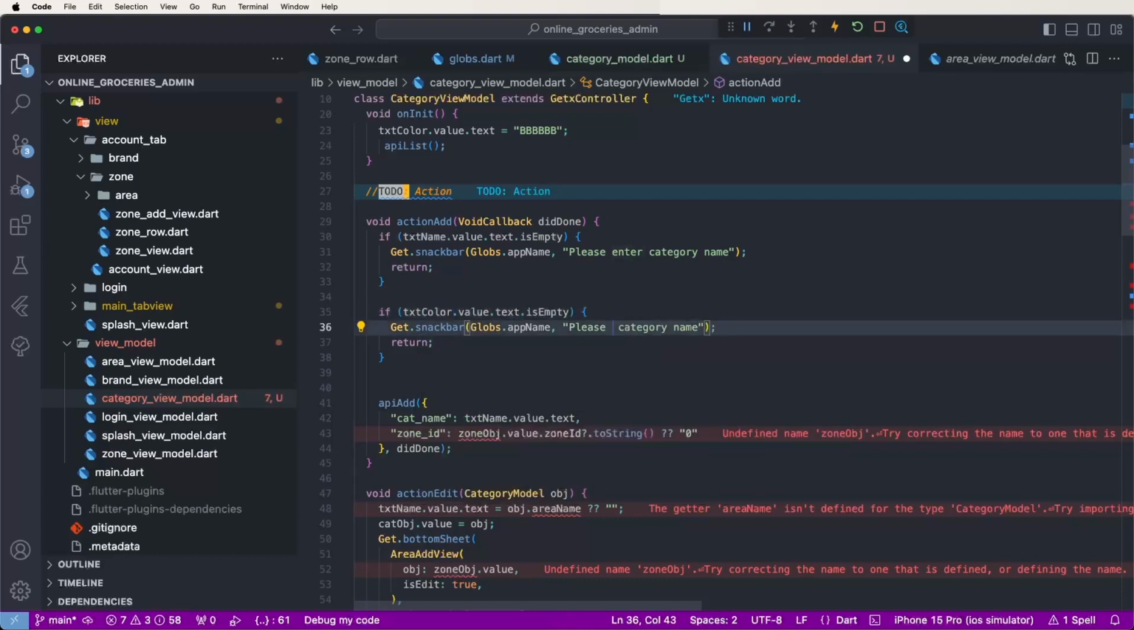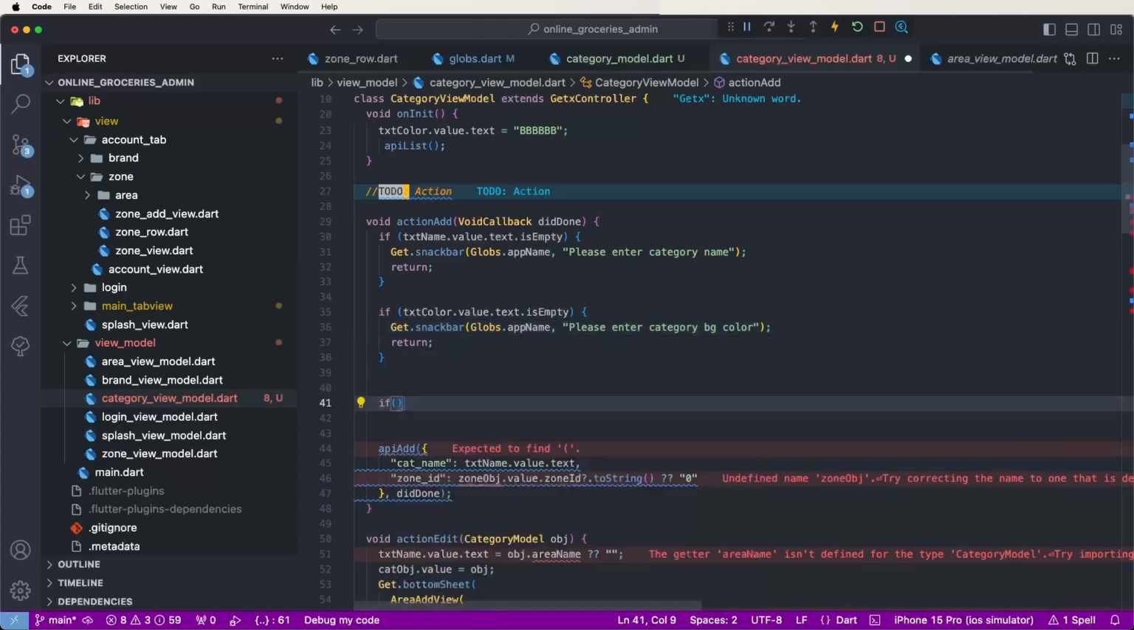Please enter category color, like category bg color, like this. Need to write that down here. And also need to check the if conditions.